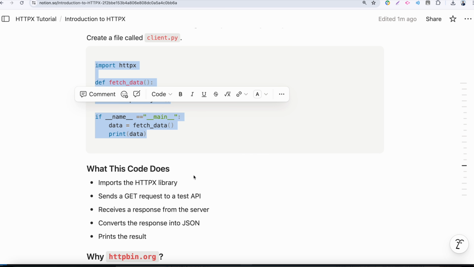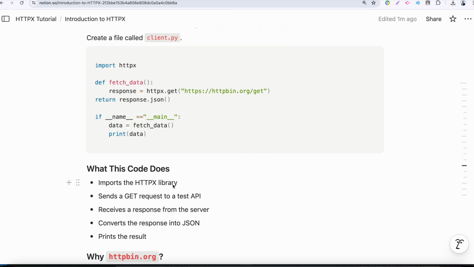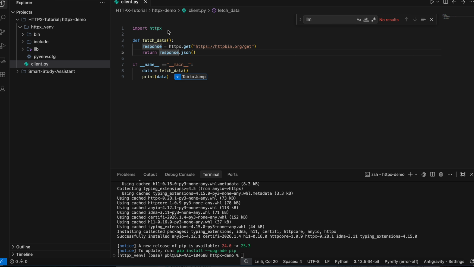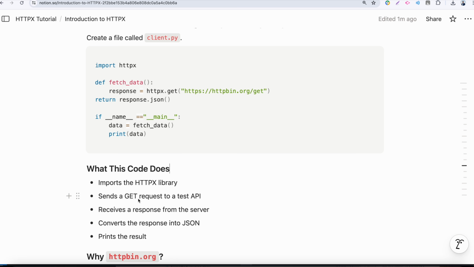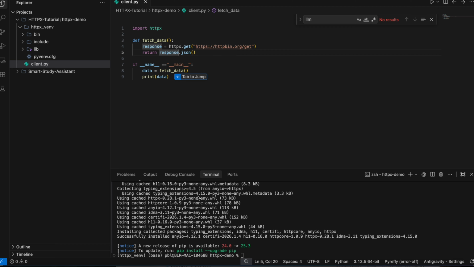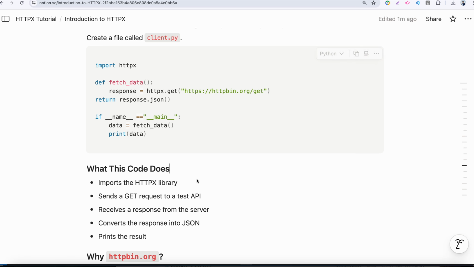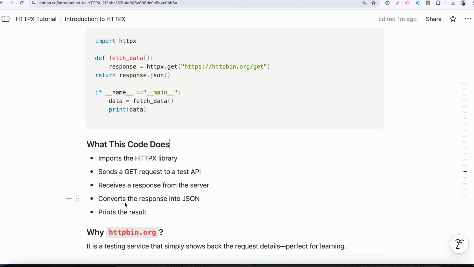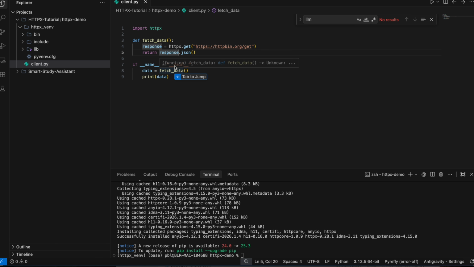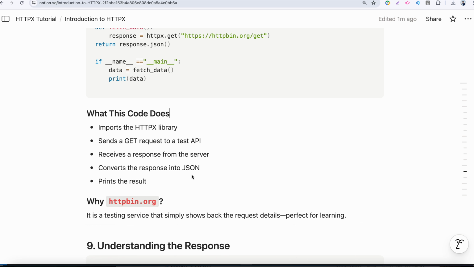What does this code do? It imports the HTTPX library, then sends a get request to a test API. This is the URL we got. It receives a response from the server, converts the response into JSON, and prints the result. So we are getting fetched data. If I call it, it will send the request, and then the response will be converted into JSON. So why httpbin.org? Because it is a testing service that simply shows back the request details. Perfect for learning. That's why we are using this one.